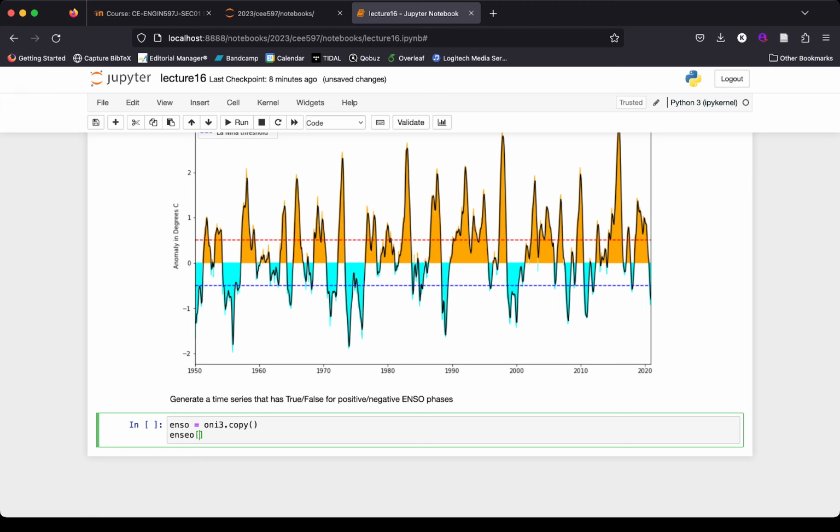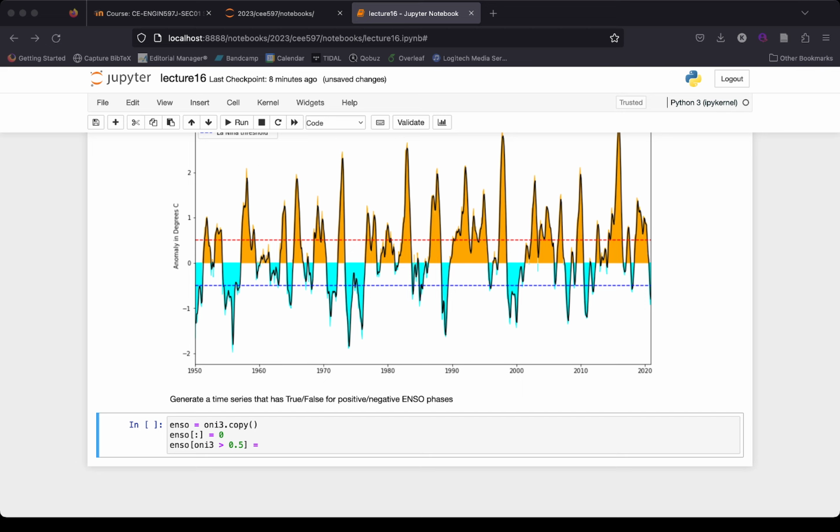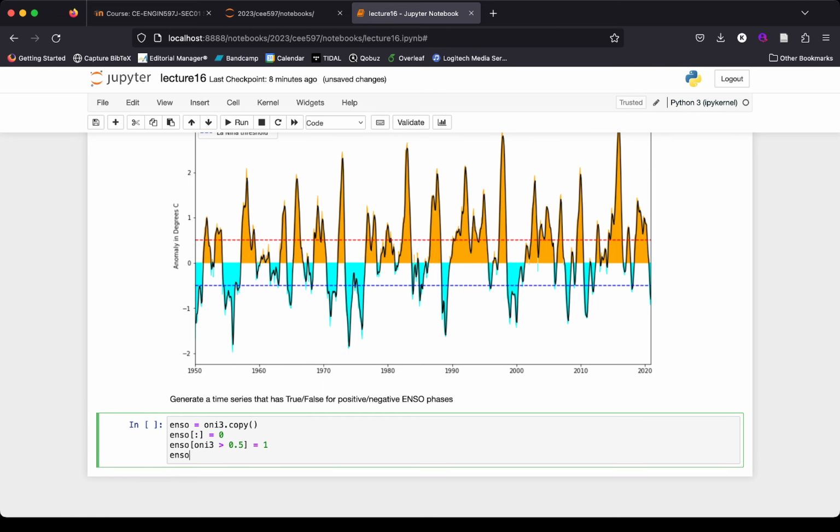So let's start by setting it to 0, and then wherever ONI is greater than 0.5, we're going to put 1, and wherever ONI3 is less than -0.5, we're going to set that to 1 again, because we're only looking for either positive or negative. So if it's an ENSO phase, we're looking for that.